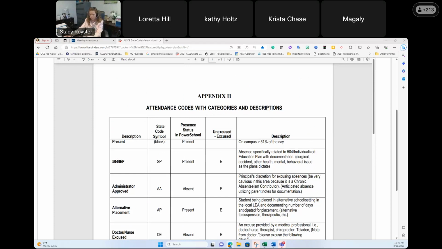In case anybody doesn't have it, there is a link. I tell everybody, if you're an attendance clerk, print this out, laminate it, and stick it beside your computer. Because I think a lot of people overmark attendance, not realizing there are codes to use for certain things.